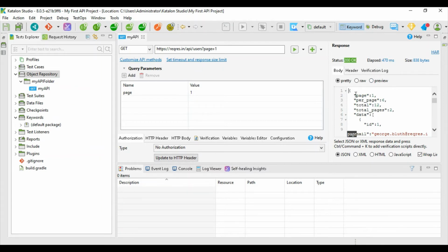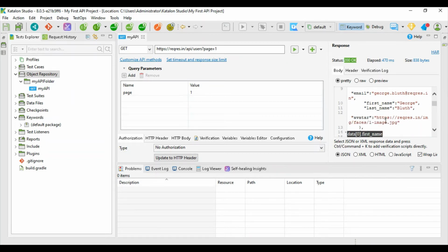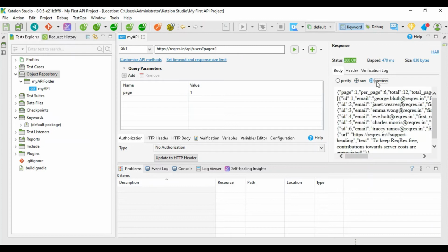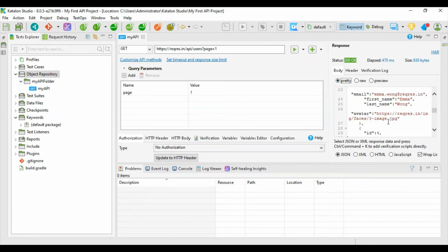We can see that this is giving you the data here, and when I am hovering over it, you can see it is giving some sort of locator element as well. We'll use this later on, but you can see this is the data you are getting. Again, you can see how it looks in raw and how it looks in preview. Fine, so this is how you create an API.